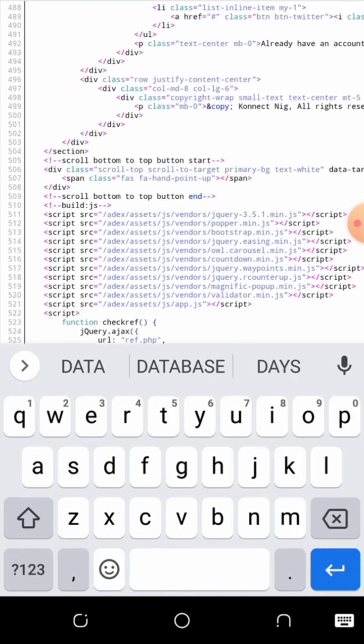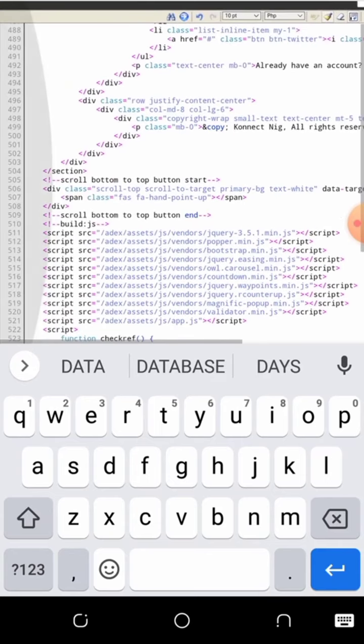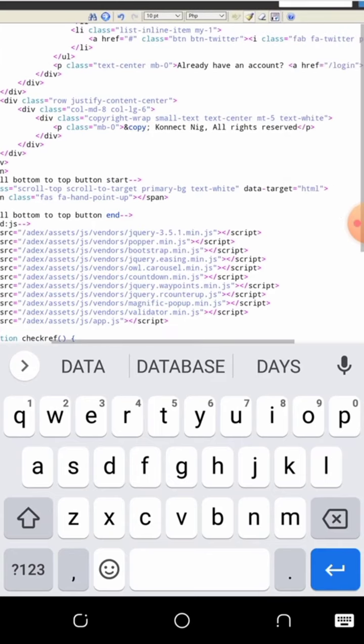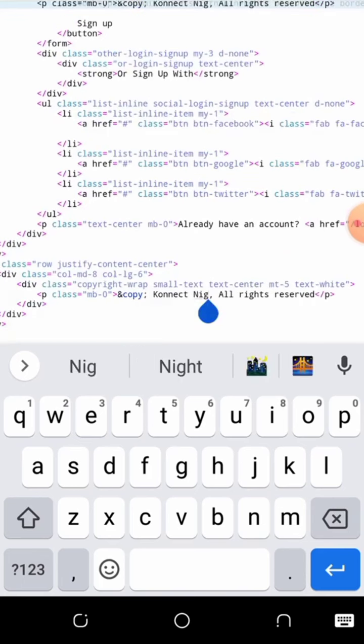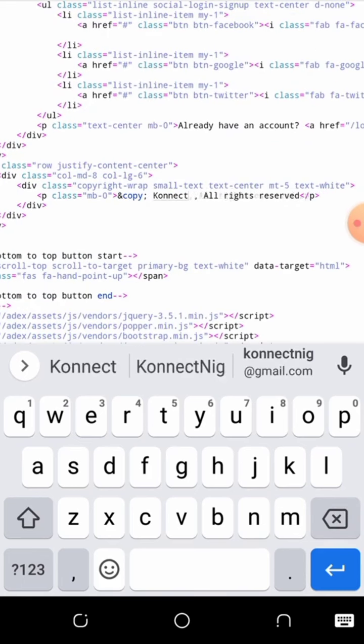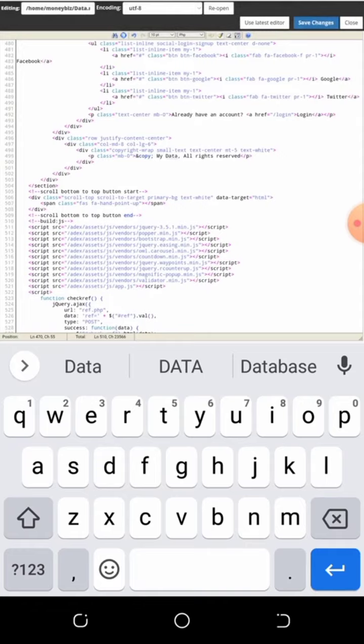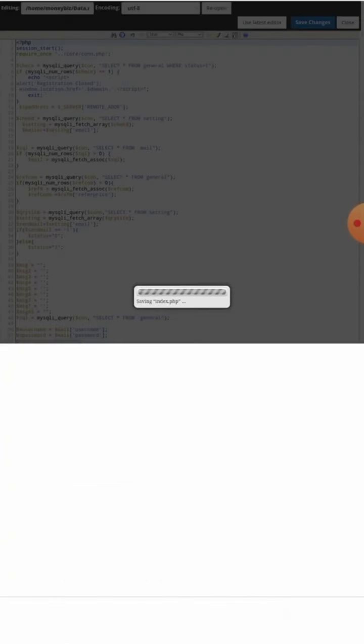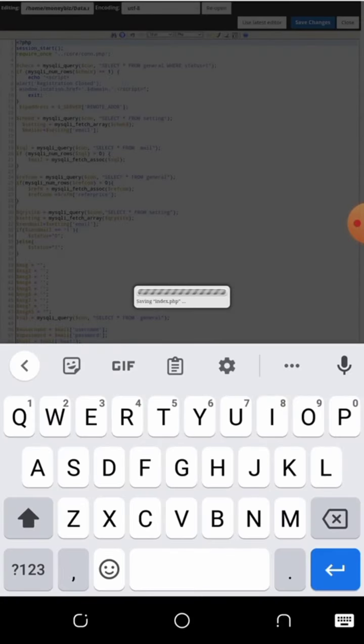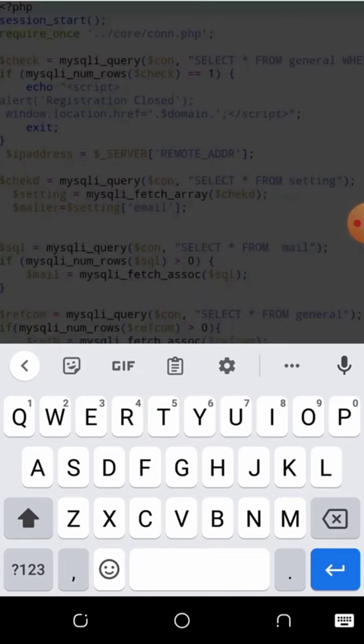So here at the bottom, at 499, I have Connect NIG again. I'm just going to change it to my own website copyright, which is your own website copyright in this case. Okay, my data, that is what we are using. So now I've done that. In this case, just click on save changes, and everything you have changed in the code is going to appear where you want it to appear, definitely.